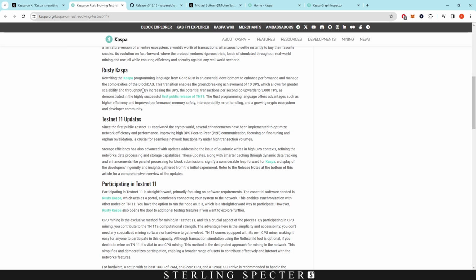So more transactions allowed on the network. It's not going to actually increase the speed of the network, because we're already at 1 second block times. So if you wanted to increase speed, you'd have to decrease the block time on the network. That's not what we're going for here, because it's extremely fast already. So we're up in the throughput, or transactions per second. This can go upwards of 3,000 transactions per second on the testnet, so this is 10 blocks per second, as demonstrated in the successful first public release of Testnet 11.